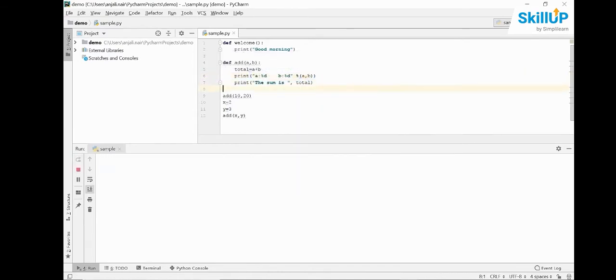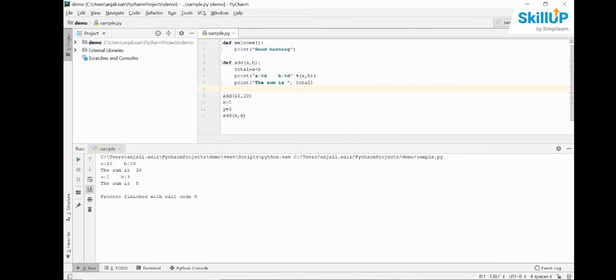So now let me run my program. And as you see here, since 10 was passed first, it's stored in A, and 20, which was passed second, is stored in B. Same here, 2, which was passed first, is stored in A, and 3 is stored in B.